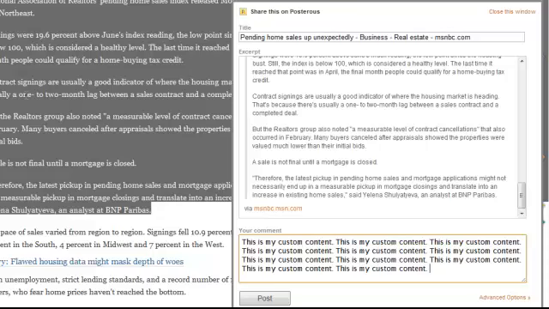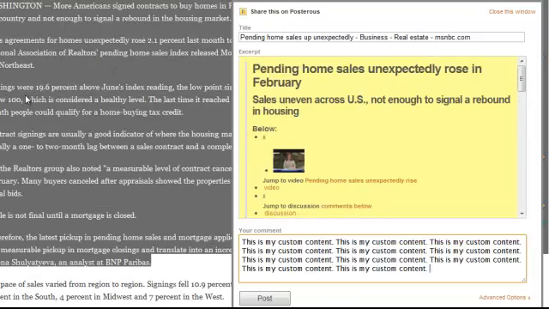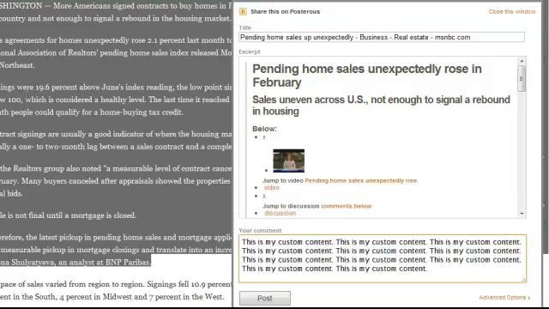So I'm adding a paragraph of why am I sharing this? Maybe I'm saying, look, pending home sales unexpectedly rose in February across the US. And then I say, here's how it's relevant to my city of San Francisco, my city of Marina del Rey, my city of Newport Beach, and I add a paragraph of my custom commentary.